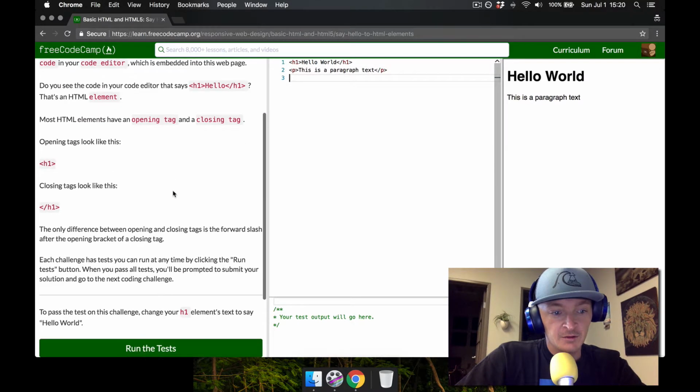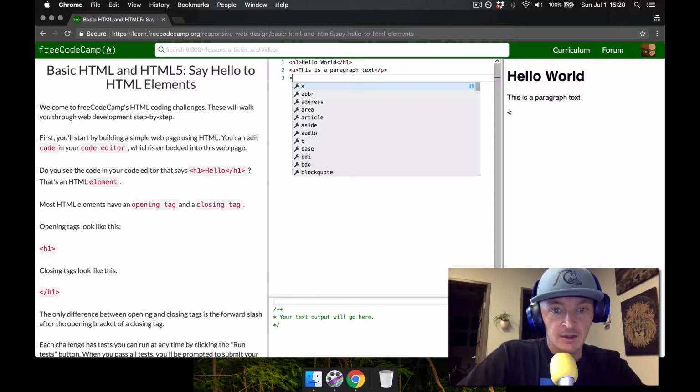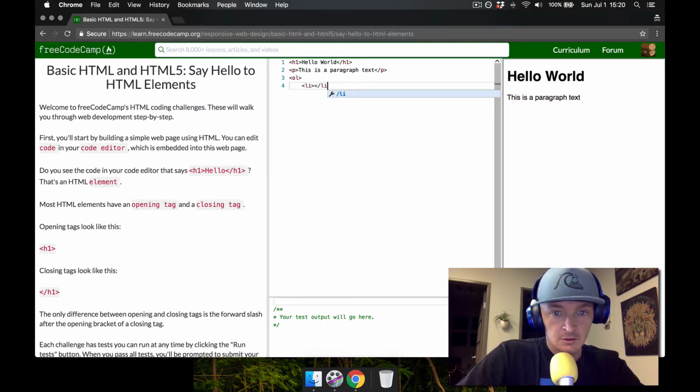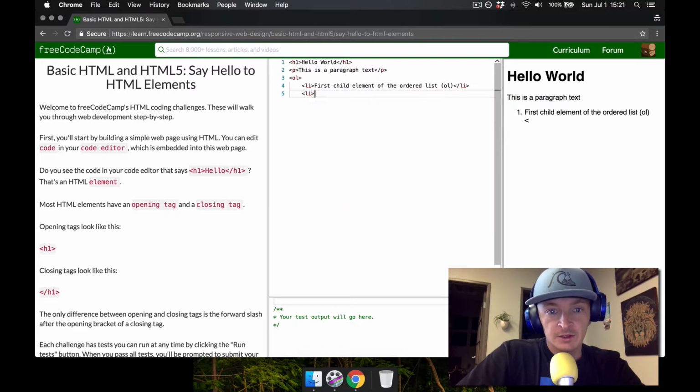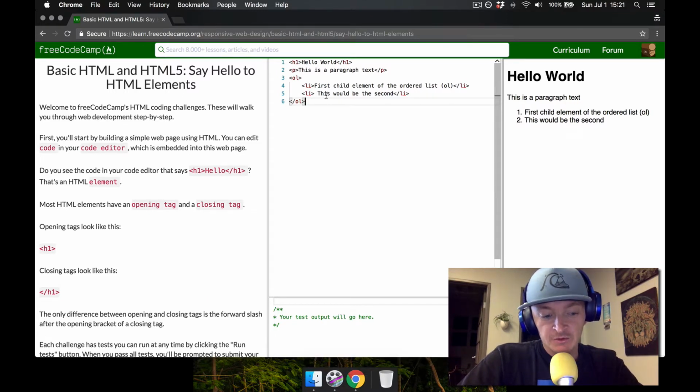Another one from the examples above is to make a listed text. So we could go an ordered list and then make an li element. And this would be the first child element of the ordered list. And we can make another li element, which would be the second. We close that li, and then we want to close this ordered list as well. And I clicked Shift Tab to make it go backwards. So now you can see we basically have that same example.